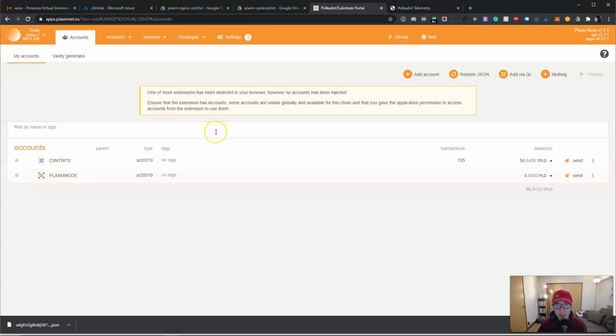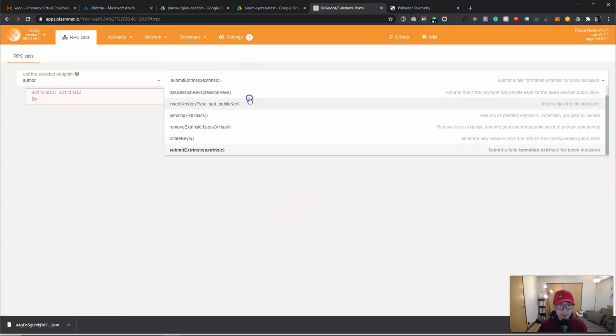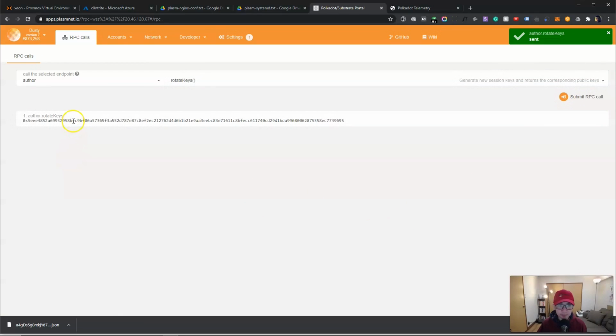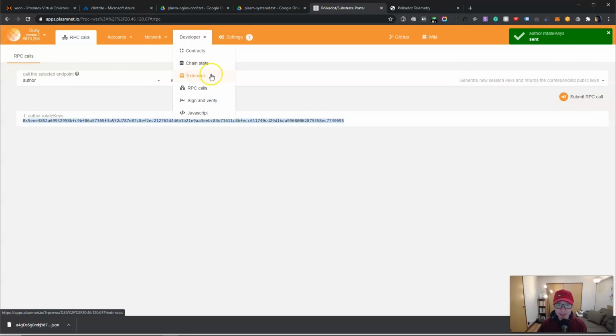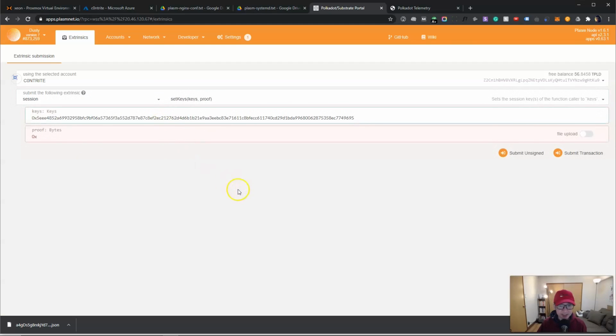In order for you to set your session keys, you need to go to developer, RPC calls, then click here on rotate keys, then submit RPC call. Then copy this, go to developer again, extrinsics. Then here click on session, then set keys, then paste the keys that you have copied earlier, leave proof as is, and then click on submit transaction. And then that's it. You're finally done.